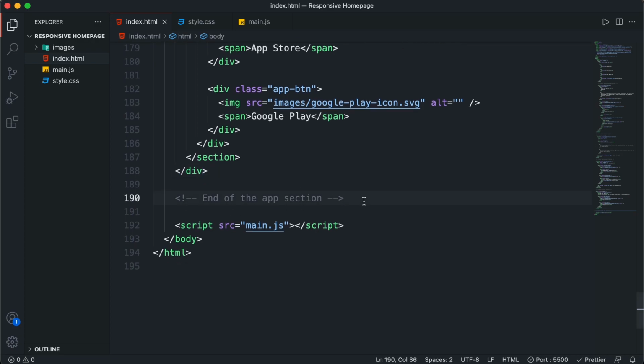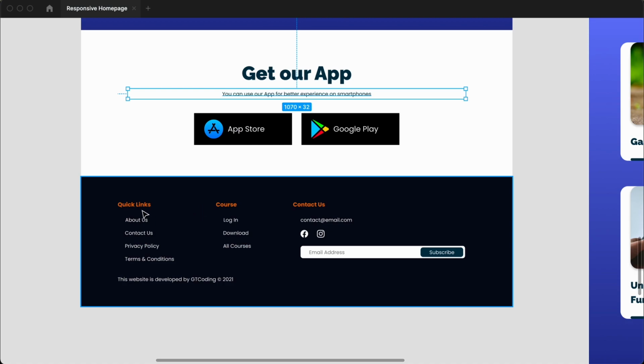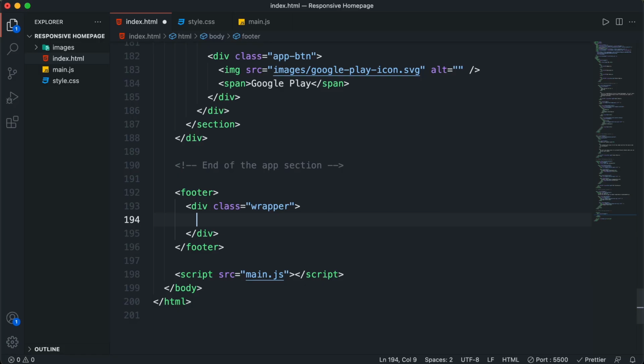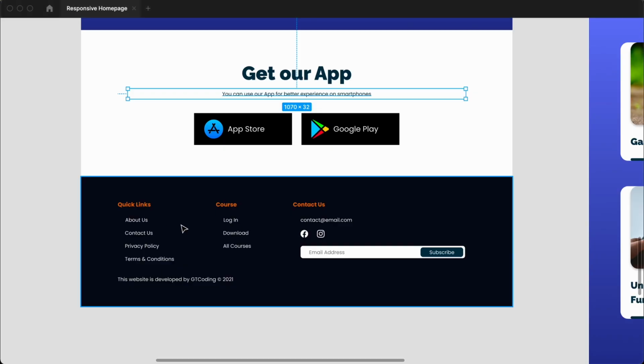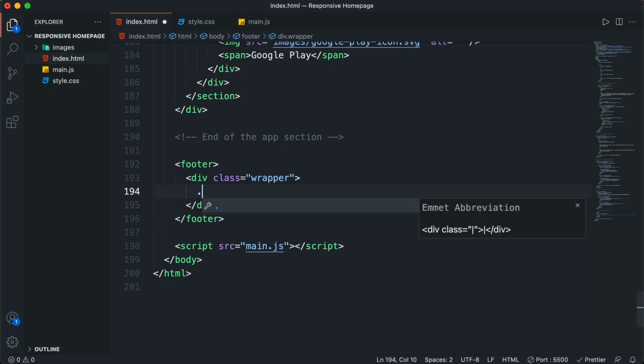And here let's create a footer tag for the footer. And even for the content of the footer, we need to have a max width. So let's create a wrapper division. Now for all these links over here, we'll create a division with the class of links container.